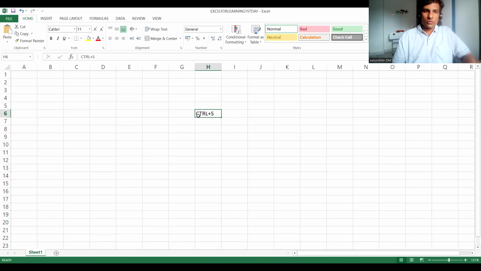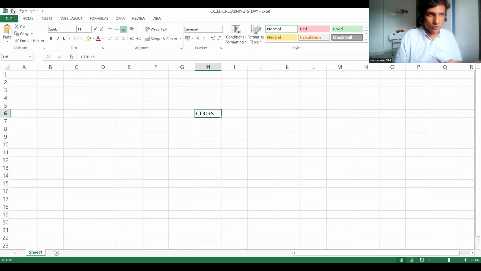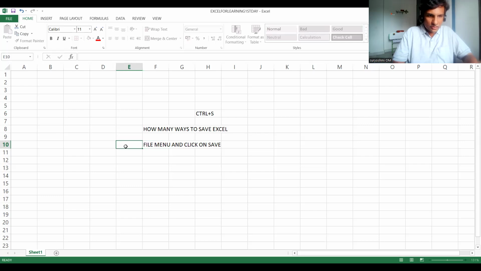So now what you understood, you can save from the file, this save button, or else you can use this shortcut. This is also Control plus S to save, or else from your Windows keyboard. So how many ways to save Excel? One is the file menu and click on save. This is the first.